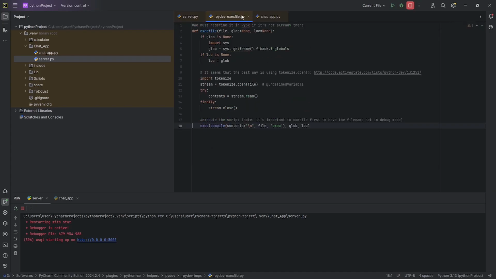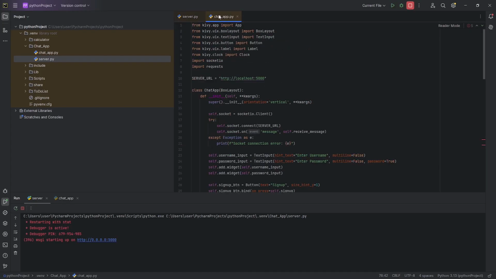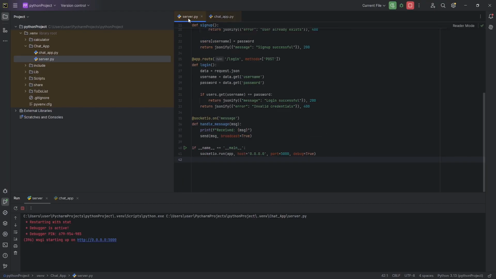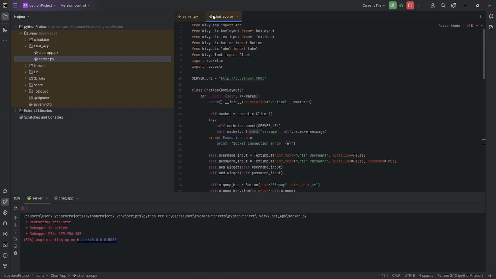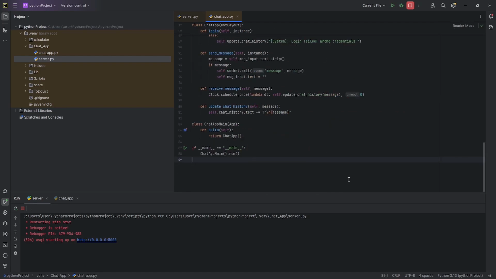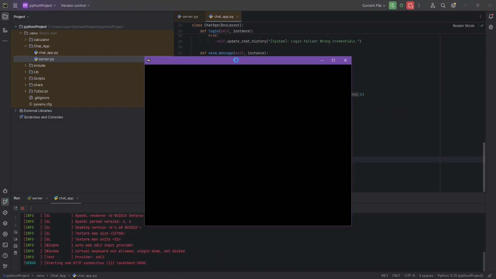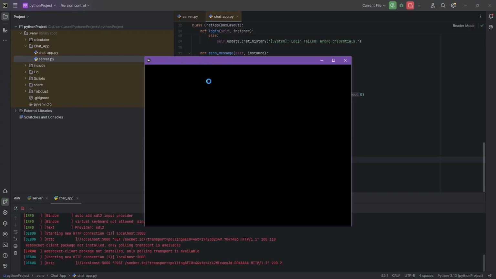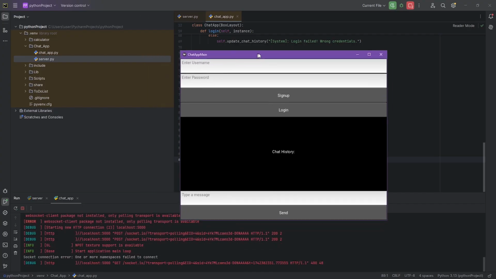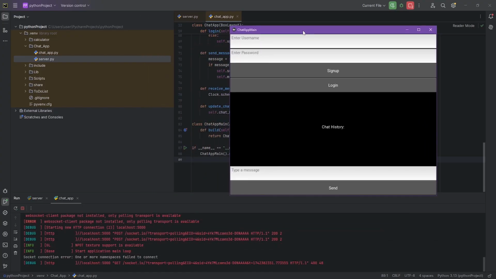So we want to close off the debugged file, and then we can go into the chatapp.py and run this here. One thing you have to keep in mind is always start the server first and then get into the chat app or whatever application you are running. So as we have this file, I want to run this chatapp.py, and you will see that a GUI will appear on your screen, and you can see that our application is working perfectly.